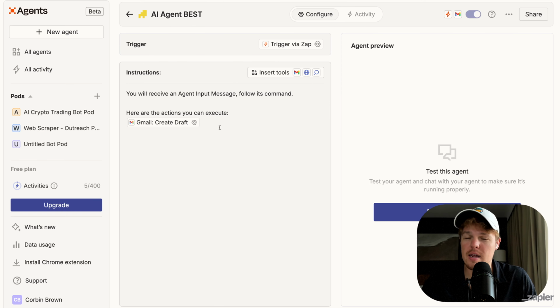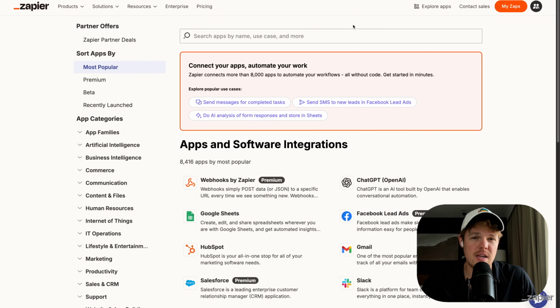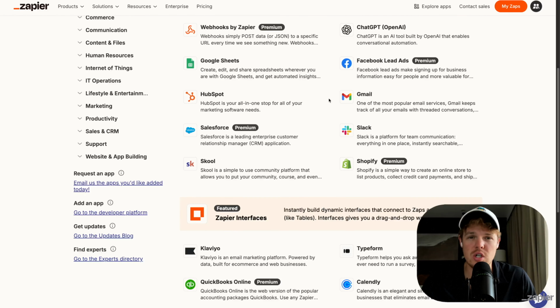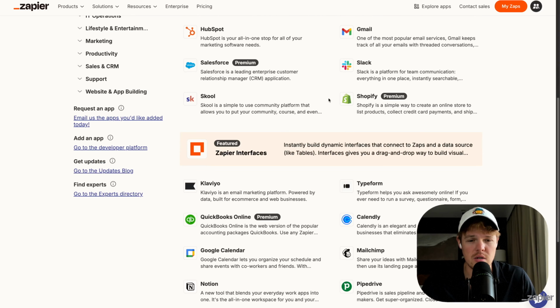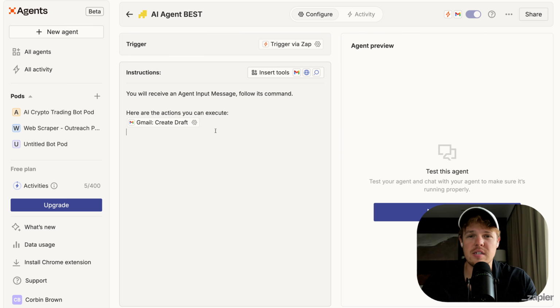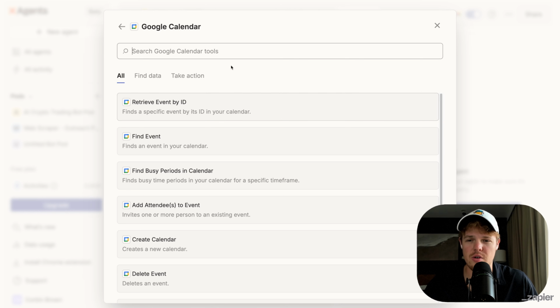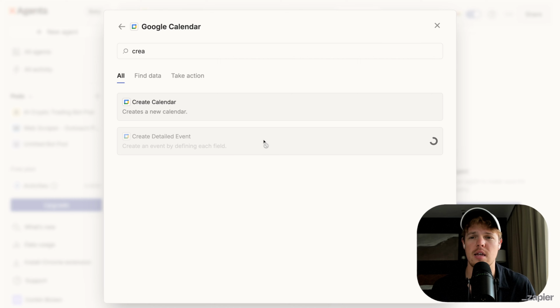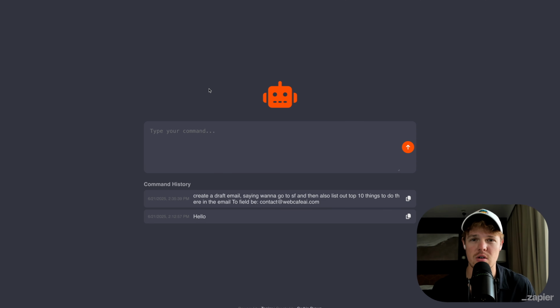Now we can also add any other action here. Anything that Zapier integrates with, as you can see here from Zapier apps, we can add this as a functionality of our local AI agent here. Whether you want to do Calendly, Klaviyo, Google Calendar, Notion, Zendesk, anything. And then simply all we do is add these actions line by line. So we can go to Google Calendar here. We can do create detailed event.